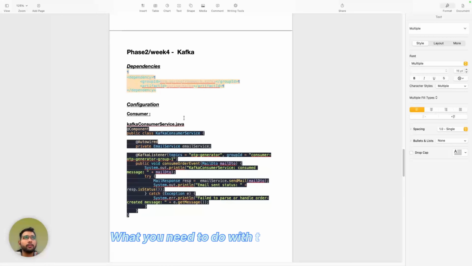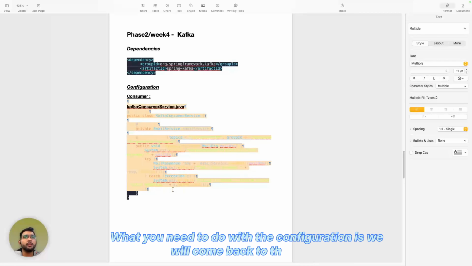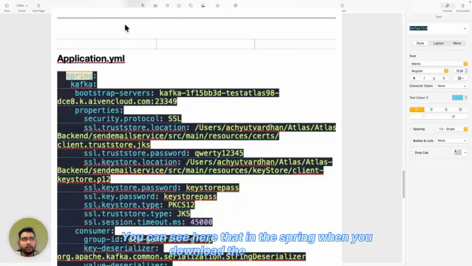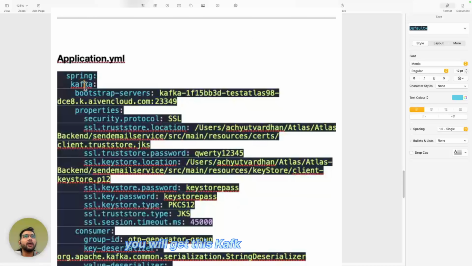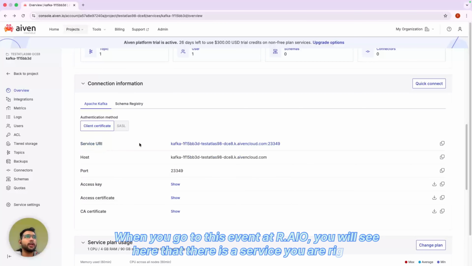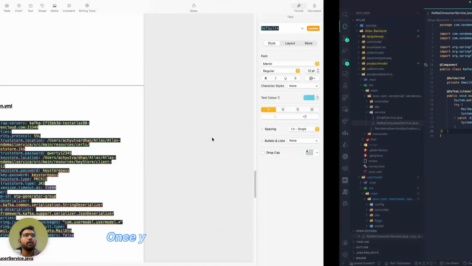What you need to do in the configuration is, we will come back to this part. We will go down. We will see this in application.yml. Now application.yml, you need to copy and paste this. Why copy and paste this? You can see here that in Spring, when you download the dependency, you will get this kafka.bootstrap server. You need to give this bootstrap server name. How will you get this bootstrap server name? When you go to this event.aio, you will see here that there is a service URI. You need to copy and paste this.